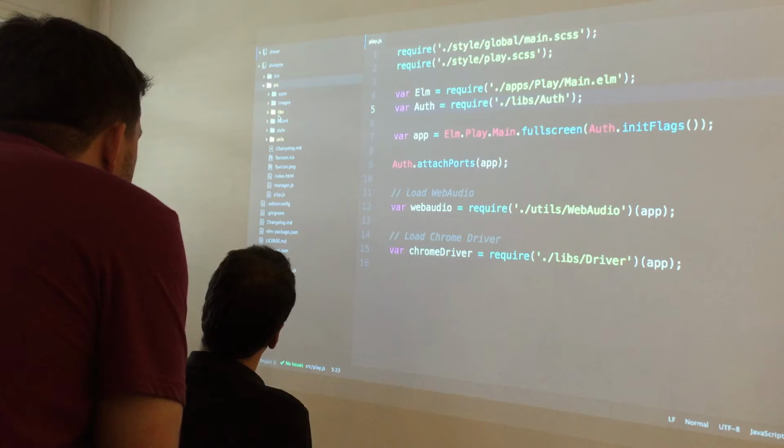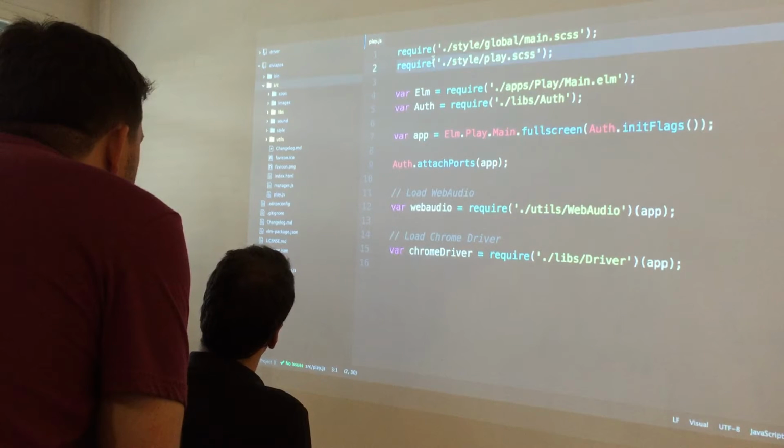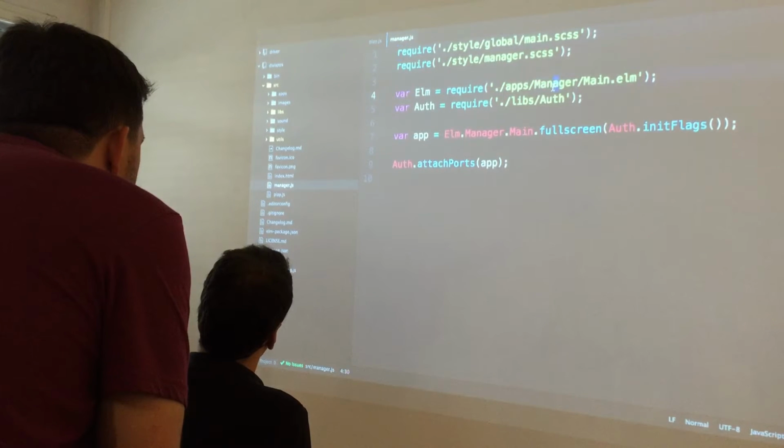One is play.js for the play software. And this gets styled first, it starts against the Elm application. And here's the only difference: this one gets played. If you have a look at the manager one, this one just gets manager. And then manager main.elm is just the usual Elm program.